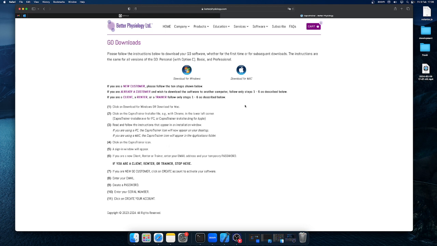So once you've clicked on software and Go Downloads, and you're on this page, for Mac OS, you'll click on this icon, and for Windows, you'll click on this icon. So currently I am on a Mac computer, so I click on download for Mac, and once I click on it, it will start downloading a file here.